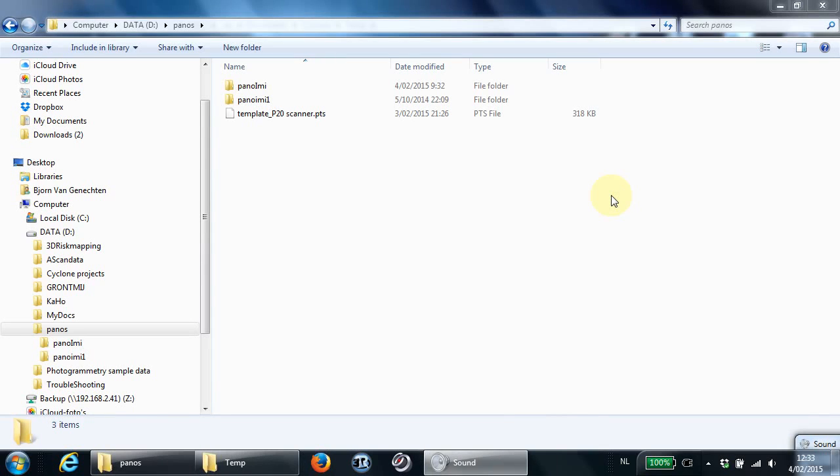Okay, welcome. I would like to show you how to create a panoramic image from the photographs captured by the Leica P20 scanner. Normally if you take 360 degree photographs with the scanner, it takes about 260 images. You want to stitch them together and get one panoramic image from all of those. So first of all, we need to get the images themselves.